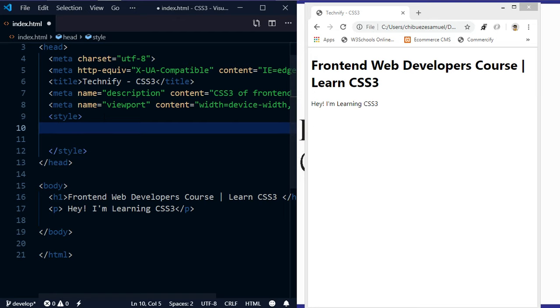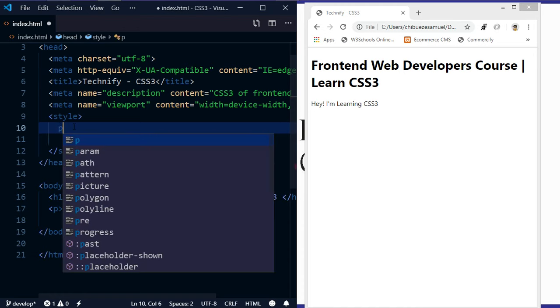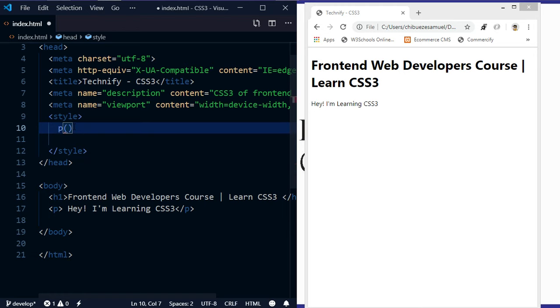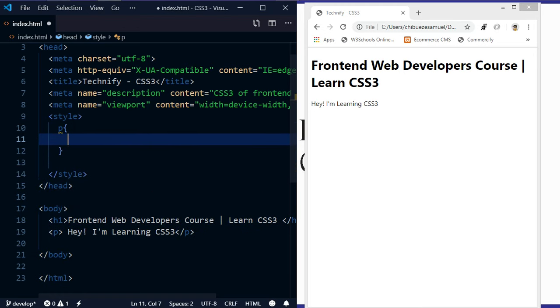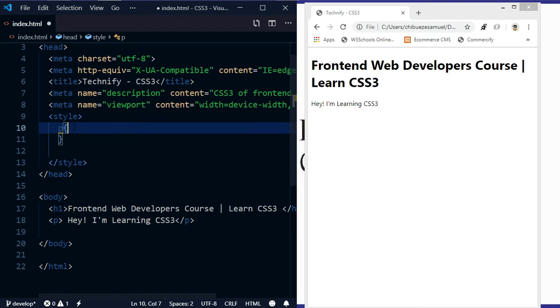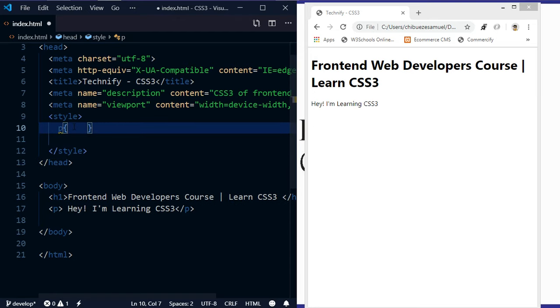So a way of selecting this is that I can use this tag name to select it, this P. I want to style P, and then I open and close curly braces. The open and close curly braces is where I will define all the style I want to be applied. It's not compulsory to jump to the new line, but it's just to add readability. So I can define all my style here.